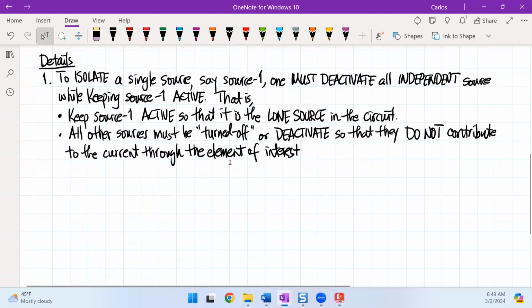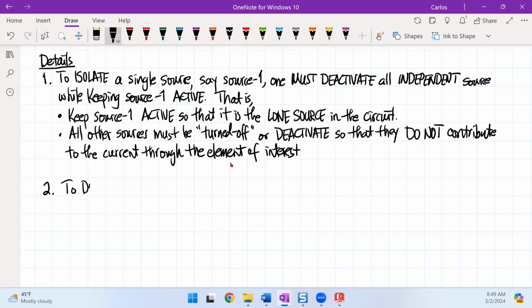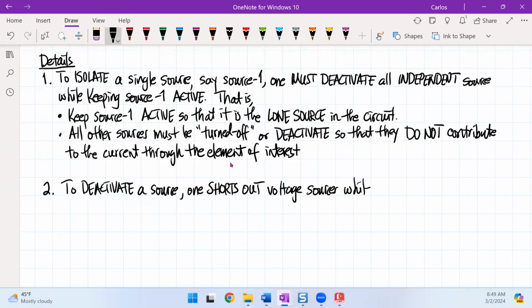So then it comes down to how to deactivate. To deactivate a source, one shorts out voltage sources while opening up current sources.